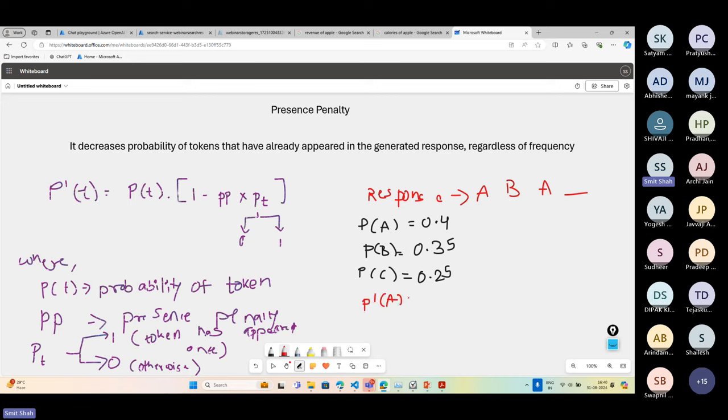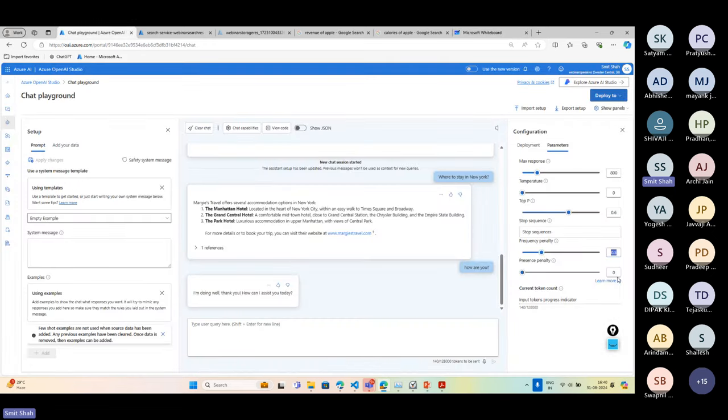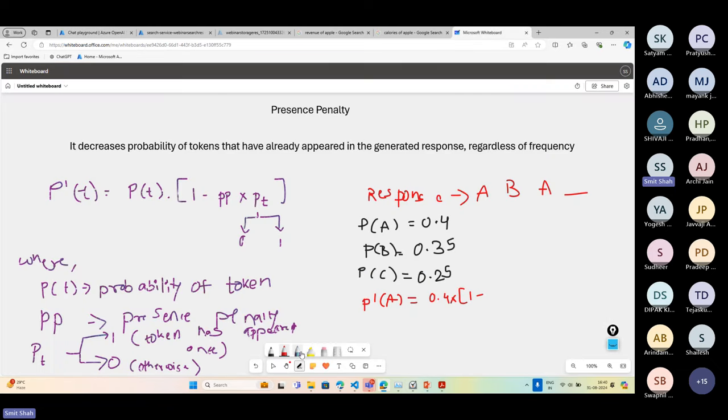Now I want to calculate their new probability. New probability of token A equals previous probability of token A multiplied by 1 minus PP value, that means presence penalty value. Let's suppose I'm setting it to 0.3, multiplied by P of T, which can either be 1 or 0. It will be 1 if the token has already appeared once. However, if the token has not appeared at least once, then it will be 0. I'm working with token A. Has token A appeared at least once in the generated response so far? Yes, that is why P of T will be equal to 1. If I calculate this, it will be around 0.28.